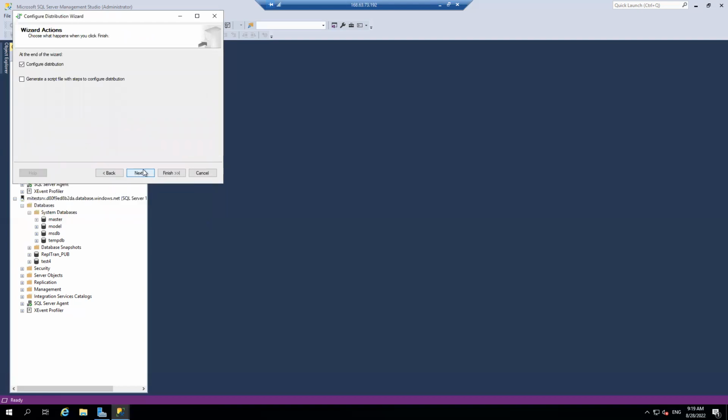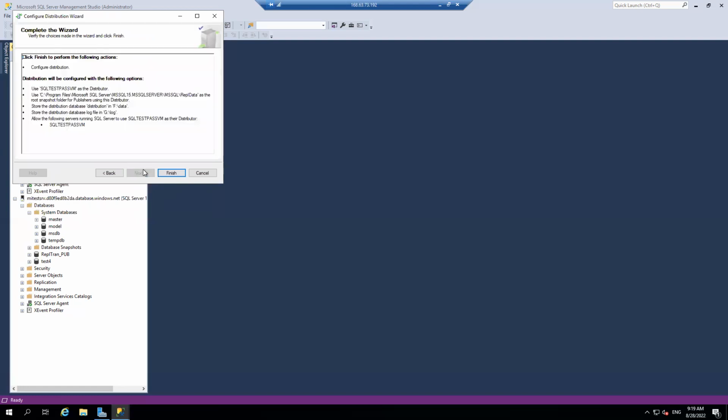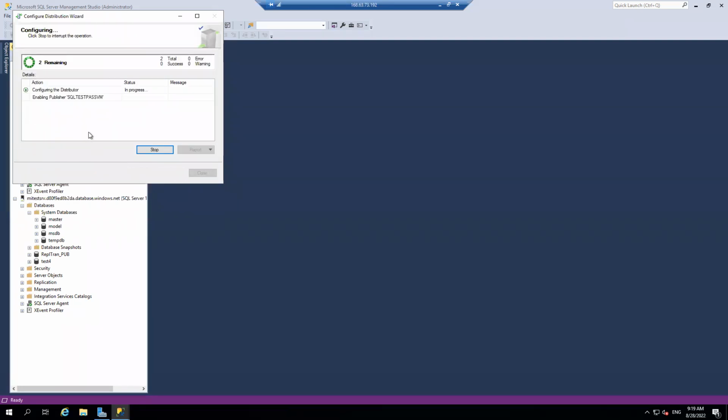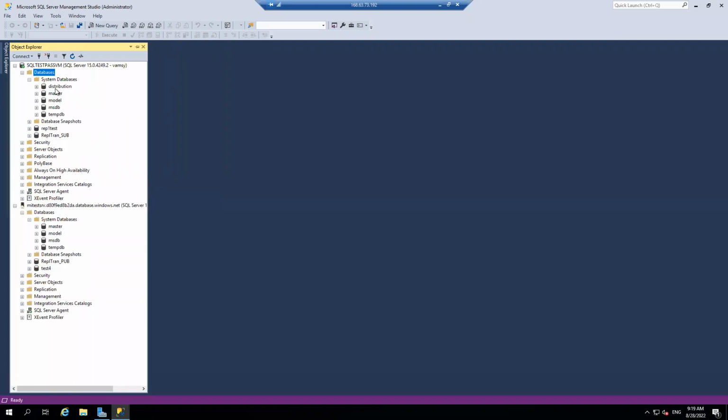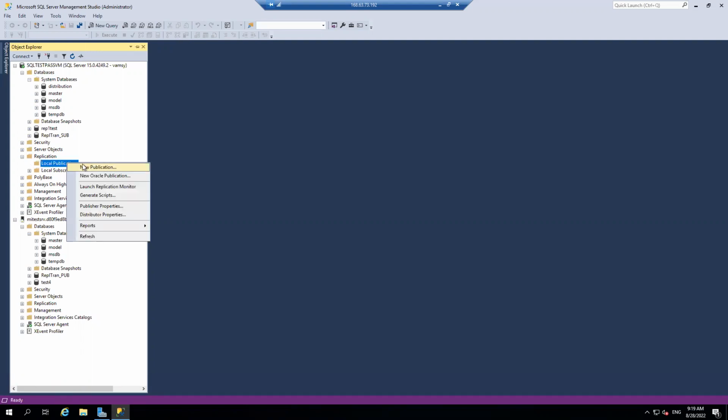Okay, and click on next, configure the distribution. That's it. So now the distribution database is going to get created on my Azure VM. It's done. So if I refresh it now, I have my distribution database. Fine. So let's configure the publication now. So I'm here, no publications, nothing. So new publication.